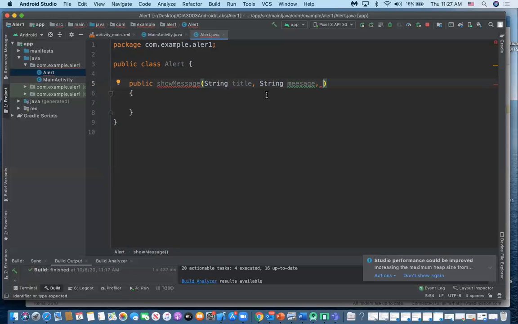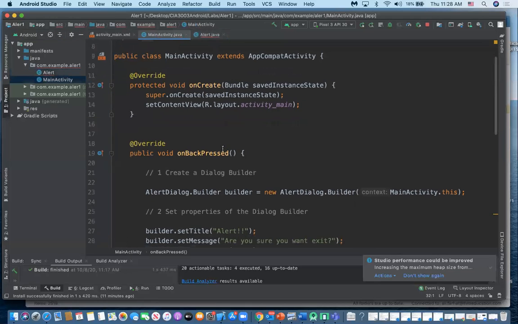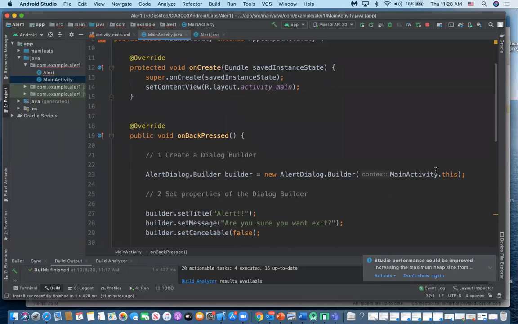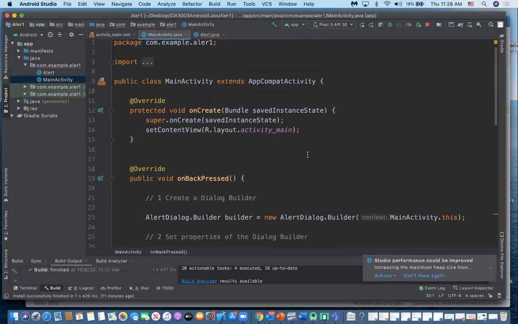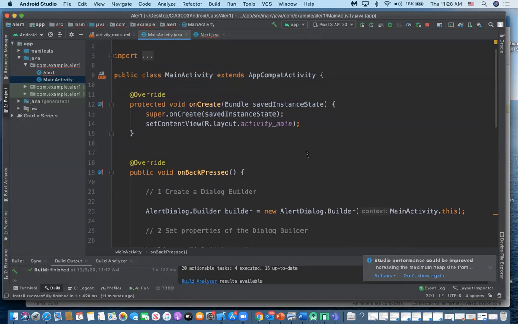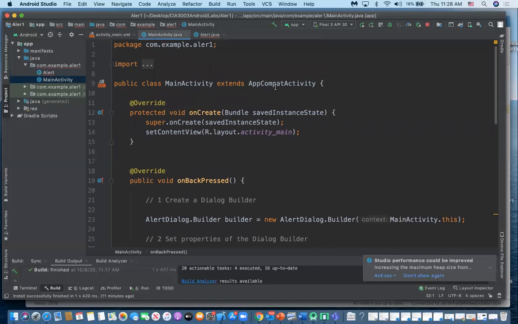And then the last thing I need is actually the activity that I want to show. What does that mean, the activity? If you notice this one, it shows you that for the context, you set the main activity this. So you need an activity as your context. And the activity type is this one, AppCompatActivity. So the third parameter that I'm going to receive is this one here.